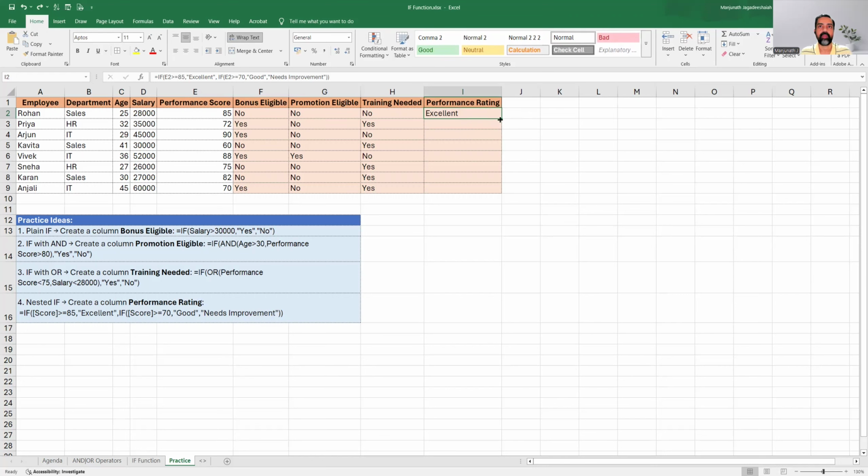So repeat the same process for the remaining cells, and here we have the output. As you can see, we have a mix of performance rating values here depending on the score and the condition. Some are excellent, some are good, and there is just one which needs improvement. In this case, the performance score is equal to 60. So if the performance is not greater than 85 or not greater than 70, then it needs improvement, and that is the reason we have the needs improvement value here.